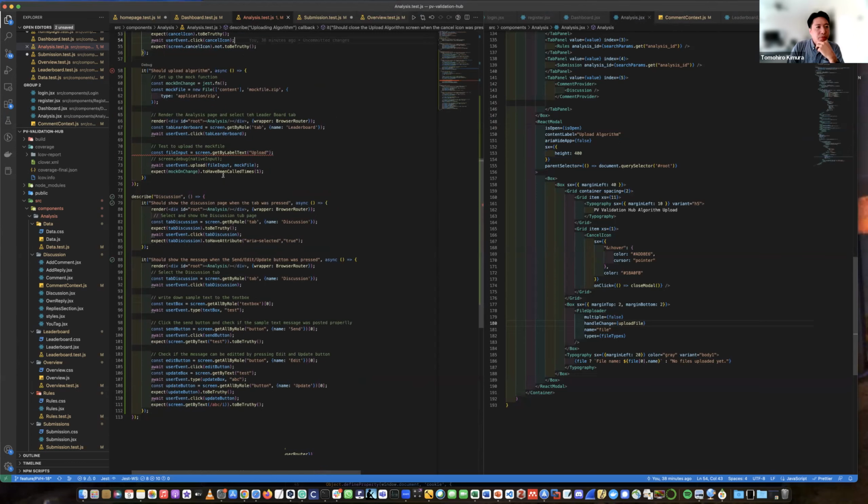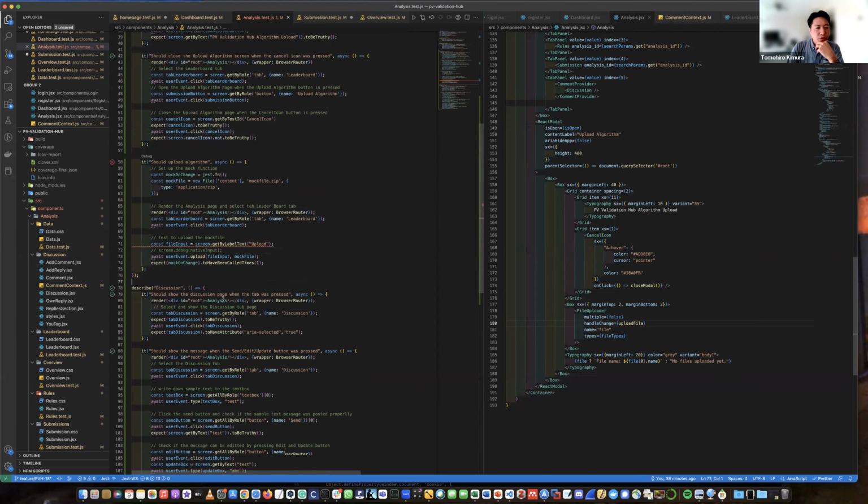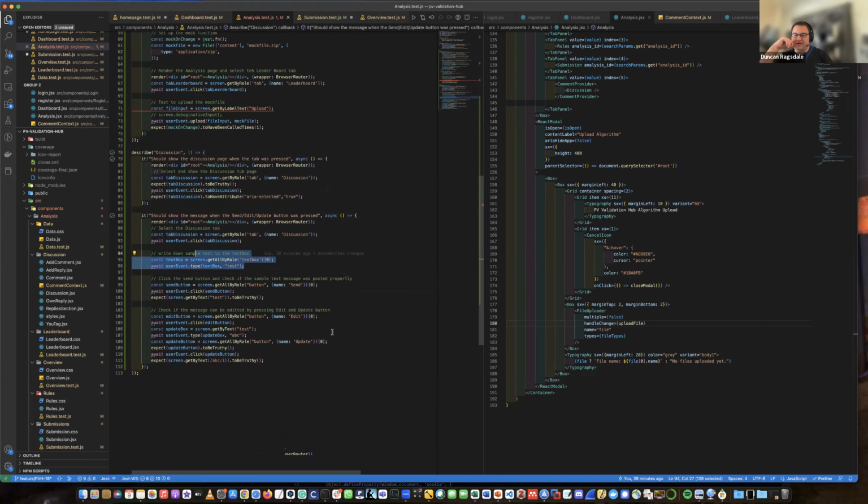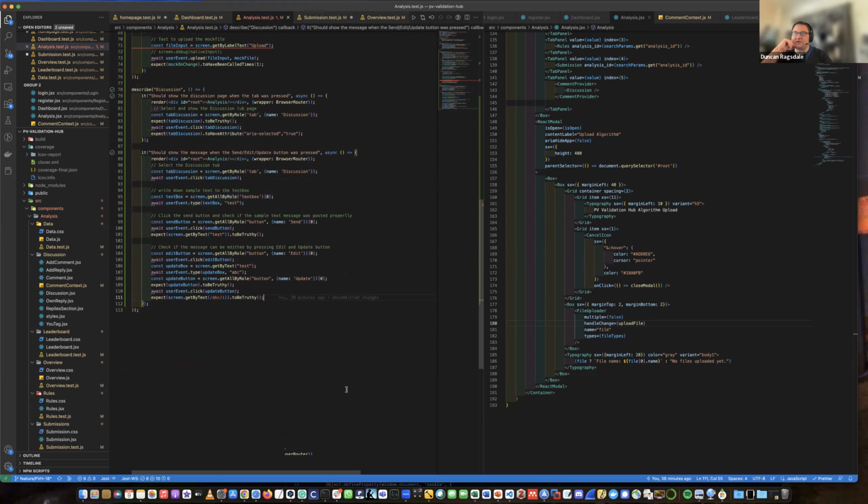And for the discussion page, we have some edit and reply buttons. So we test each function. Yeah, so we've essentially got tests for pretty much each functionality of our different web pages. Yeah, that's right. Yeah, perfect.